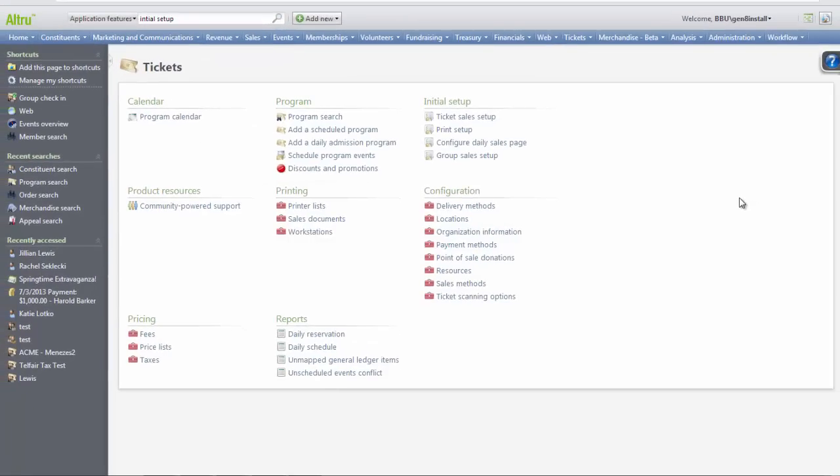In the ticket section, there are two types of programs, scheduled programs and daily admissions programs. Daily admissions programs are those that are available every day, for example, general admission. A scheduled program is one that occurs on set days and at set times, for instance, a guided tour that occurs every day from 2. For these, you'll schedule a program event for each occurrence of the program.